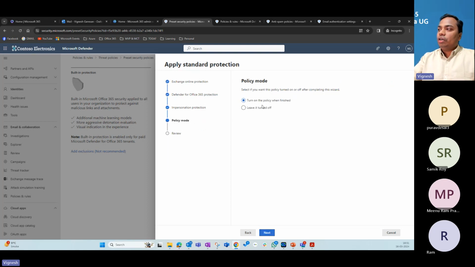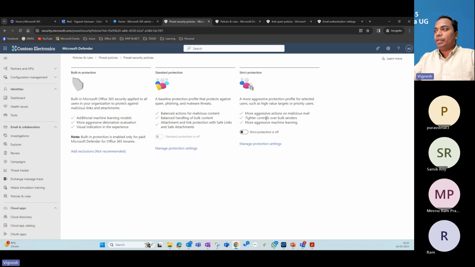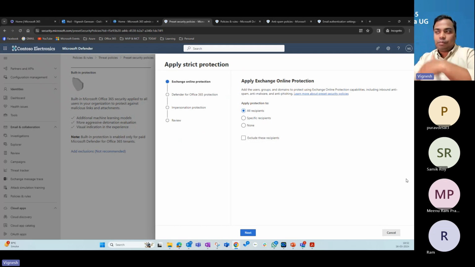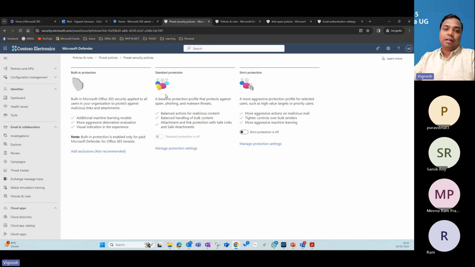And then the policy mode: turn on the policy when finished, or leave it turned off. So it's pretty straightforward. It's not that hard at all. It's just that you need to make sure that you're putting in the right options, putting in the right people inside it, and configuring it. So this is what a standard protection means. A strict protection is exactly the same process, wherein the only difference between these two is that this is going to apply standard controls, and this is going to apply strict controls. So you need to be mindful of that.